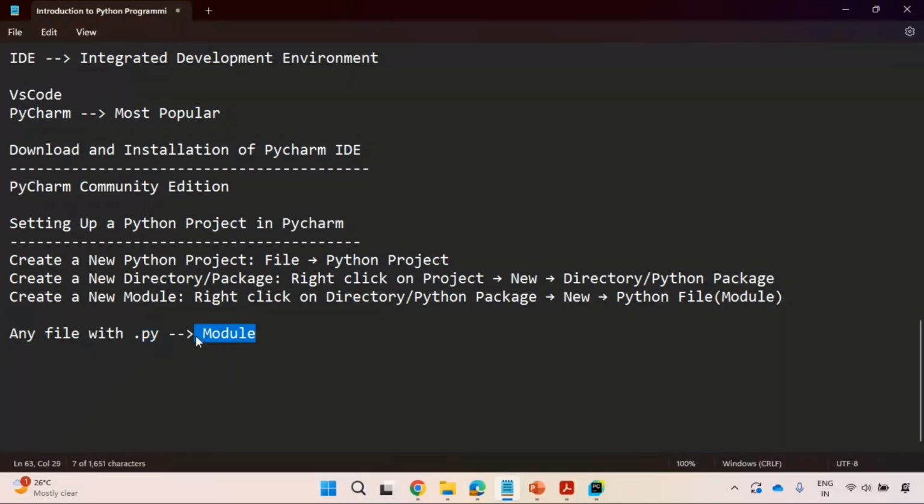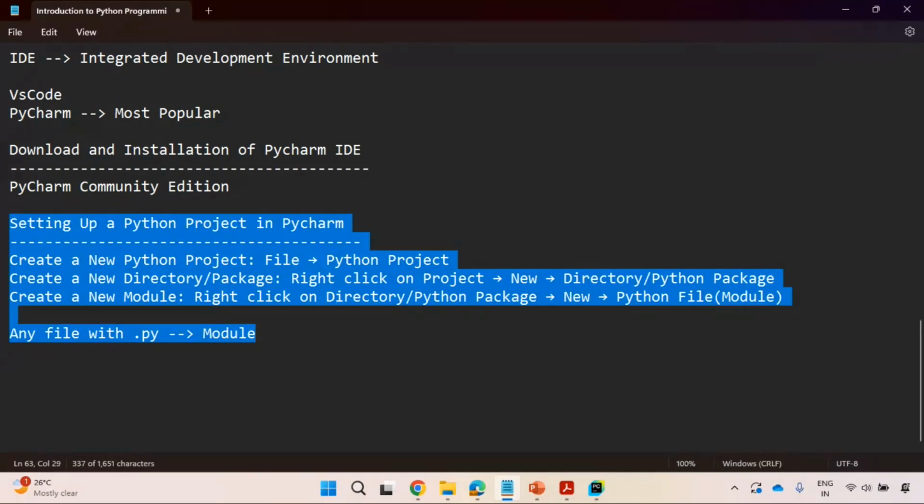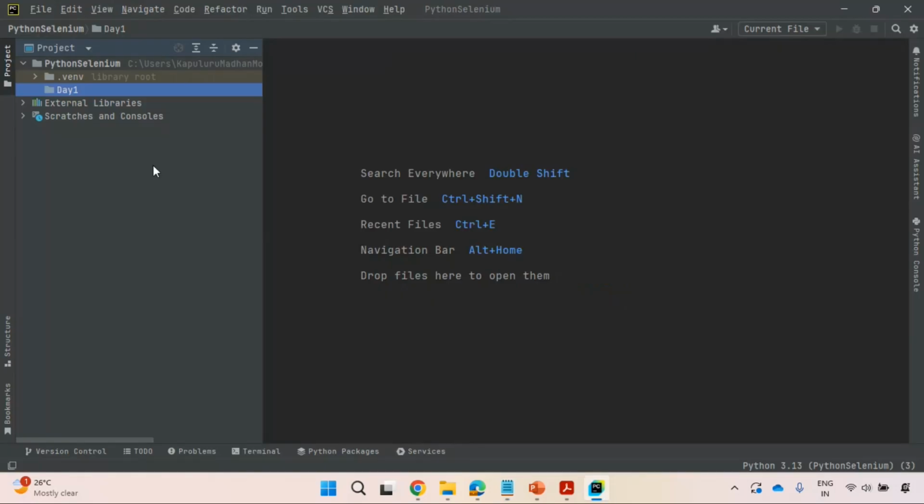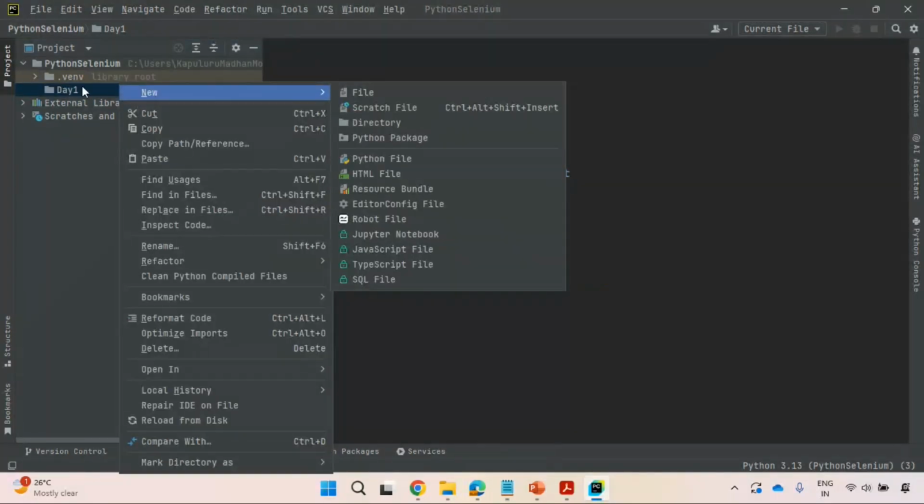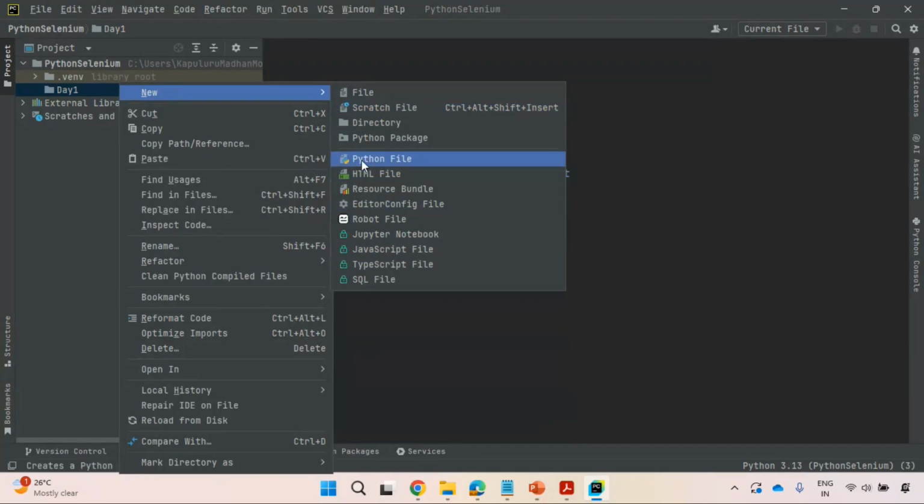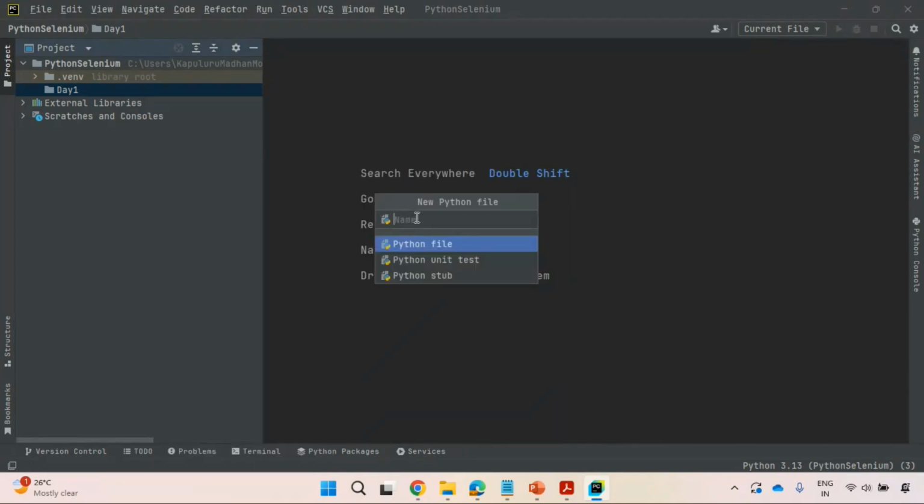So again, what is a module? What is a package? What is a class? What is an object? What is a function? Don't bother about all these things. For now, you need to understand this much only. That's it. Any file with a .py extension is called a module. Right? You see here, right click on this, mouse over onto new. You see multiple options. One of the options is Python file. Is it right? Python file is a .py file. Click on that. Right? Specify.